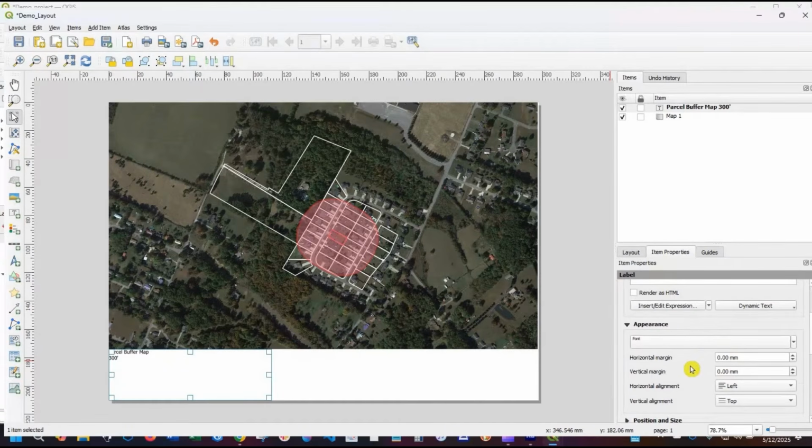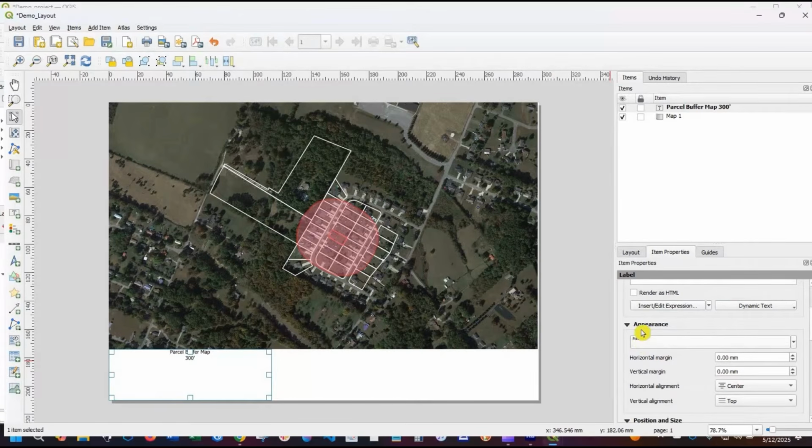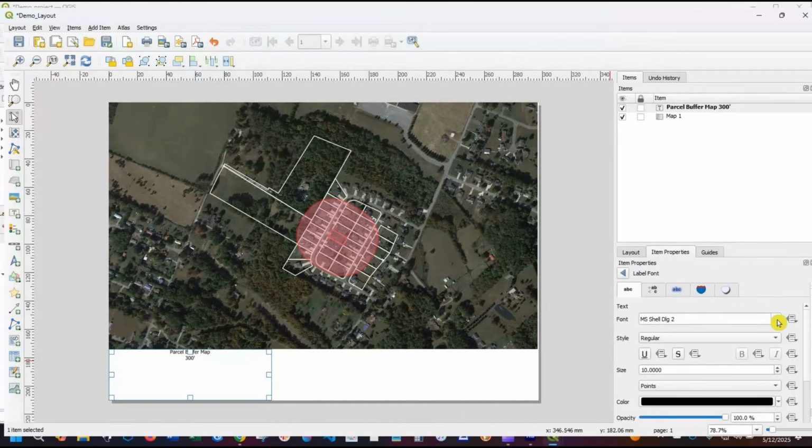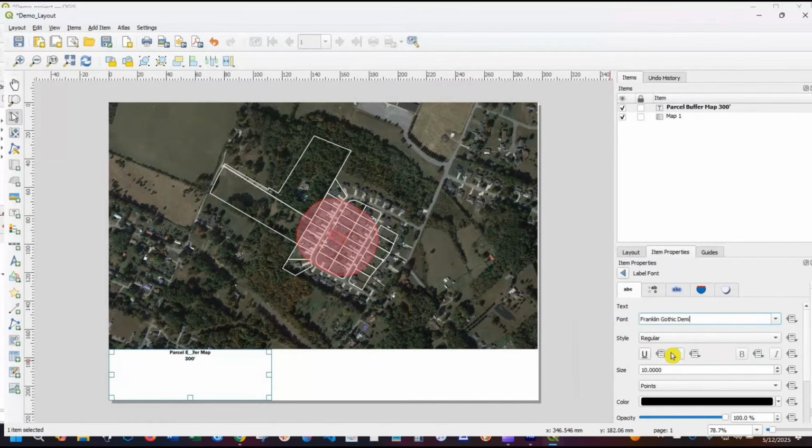So as I scroll down, I can see I could change maybe the alignments here. Maybe I want to center that. But before I do that, let's go back up here to font. And maybe I don't like that font. Maybe I like something a little thicker, something like that. I could increase the size a bit.